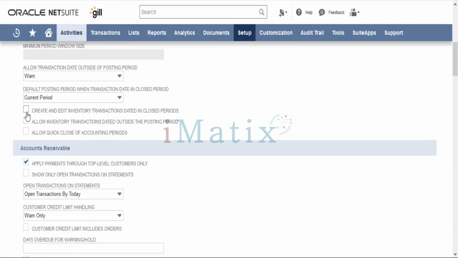Apart from that, whether we want the system to edit or create inventory transactions in the closed period or not, whether we want the system to allow inventory transactions to be posted outside the posting period or not, all these options are available. Whether it should allow or whether it should disallow us.